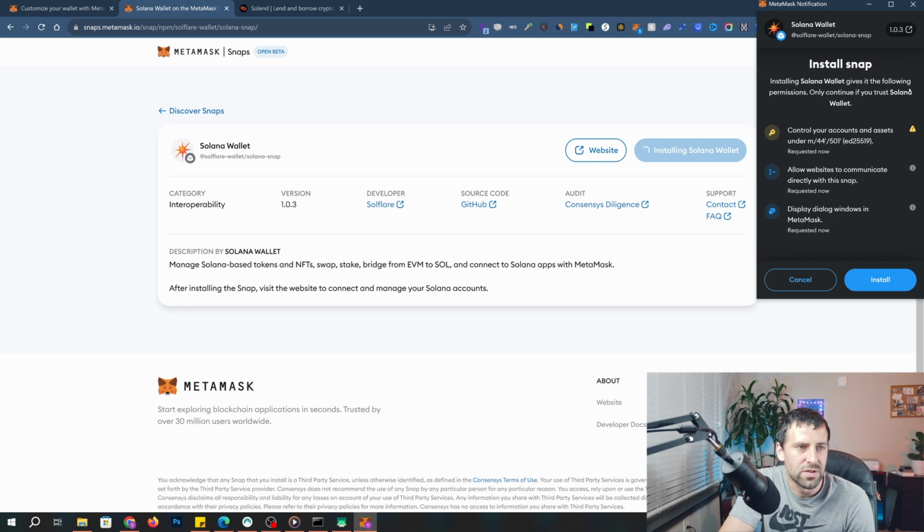Installing Solana Wallet gives you the following permissions. Only continue if you trust Solana Wallet. Control your account and assets, blah blah blah. Allow websites to communicate directly with the Snap. Display dialog windows in MetaMask. So if you trust Solflare, which is the developer for the Snap, then you can click install, and if these permissions look good to you as well.